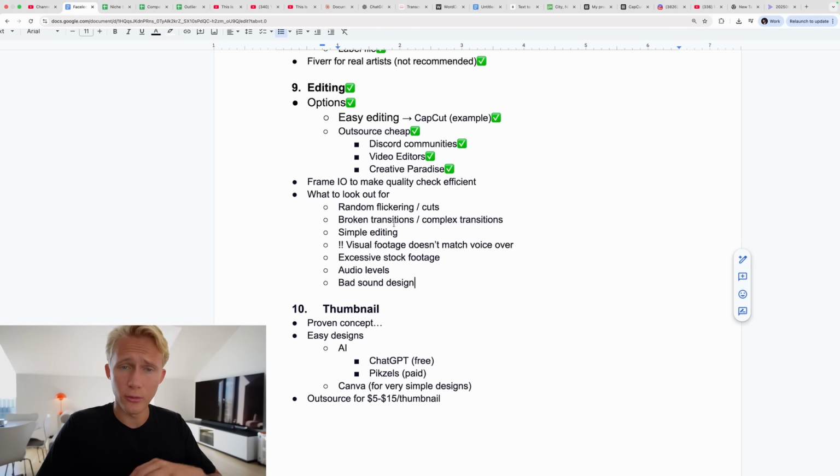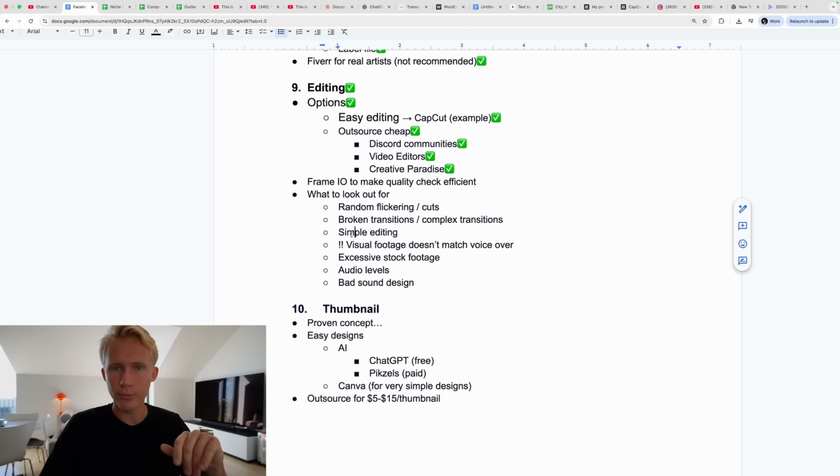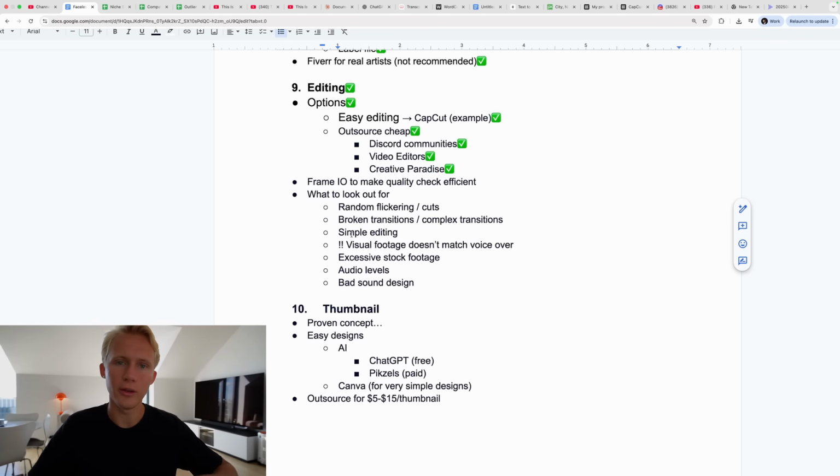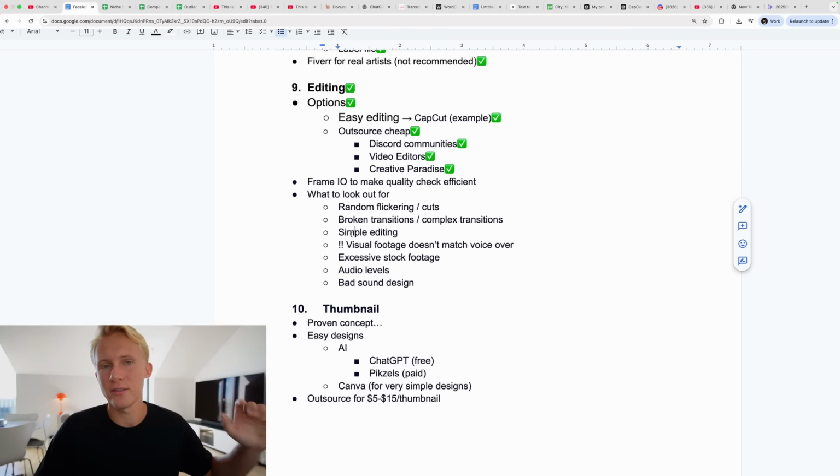Broken transitions or complex transitions, that is, you want to keep everything as simple as possible. And by broken or complex transitions, what I mean is a transition that swooshes around the entire screen or twists everything and it just looks super over-edited instead of just a simple fade transition. You want to keep everything as simple as possible. That will make it the most enjoyable for the viewer to watch. So just try to tell them to edit it simply and don't overdo everything by adding random transitions that don't even make sense.